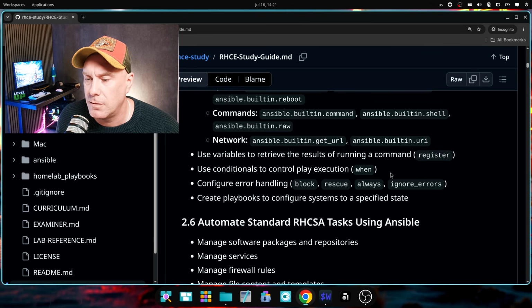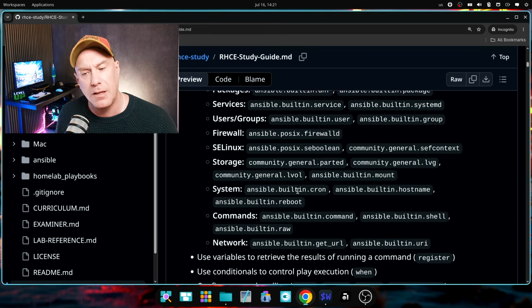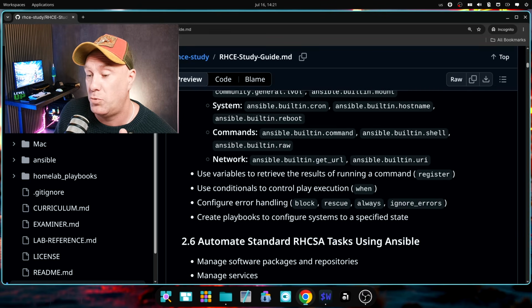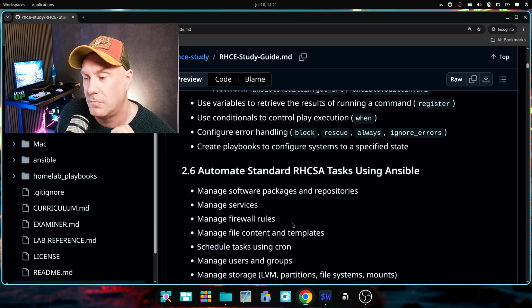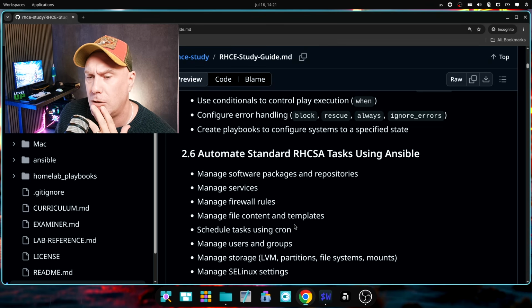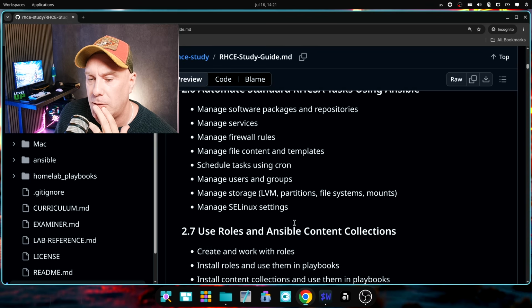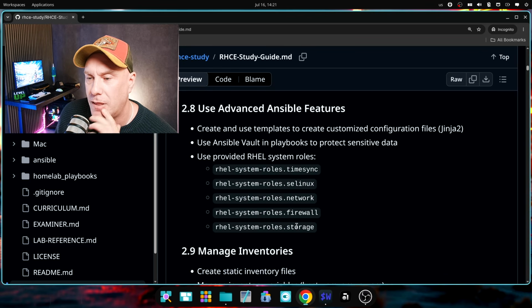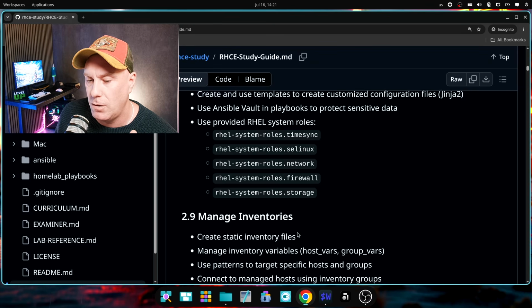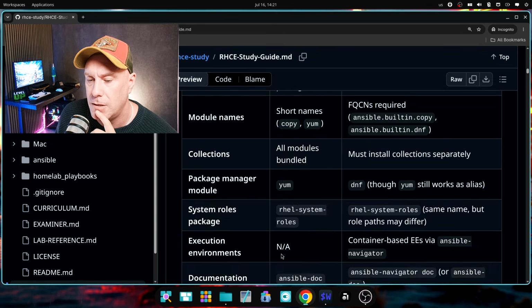Register, yes. What I like about this is that it's pretty deep. I think this is covering probably everything, with an asterisk. I don't know. Disclaimer, that's the word that I was looking for. Automate standard RHCE tasks using Ansible. Yeah, most of these we have done. So I'm not going to read all of this, but this is pretty on the nose, I think. Let's just start.